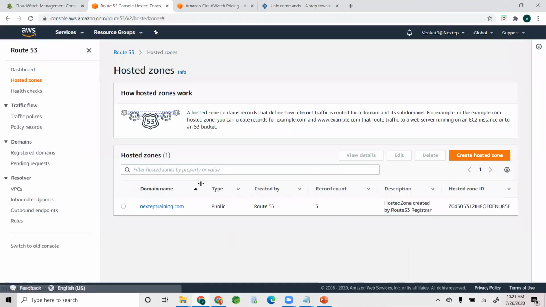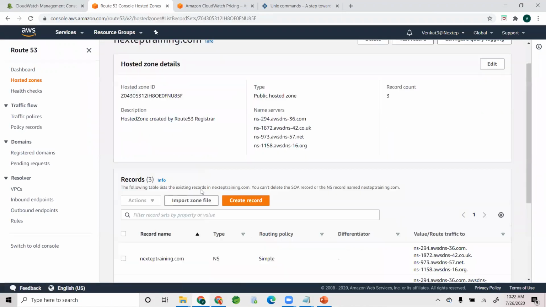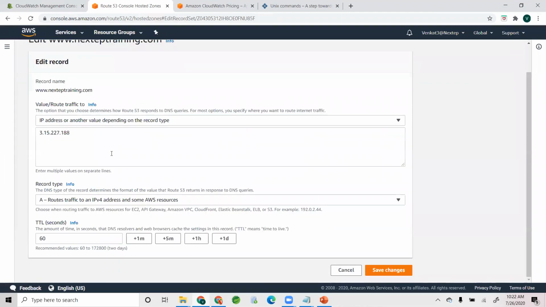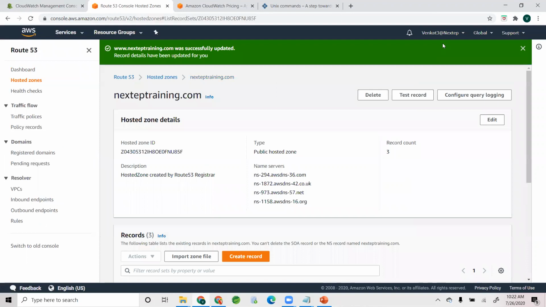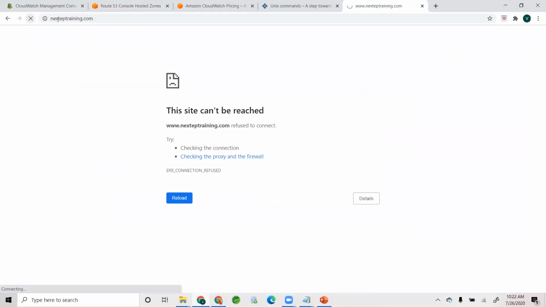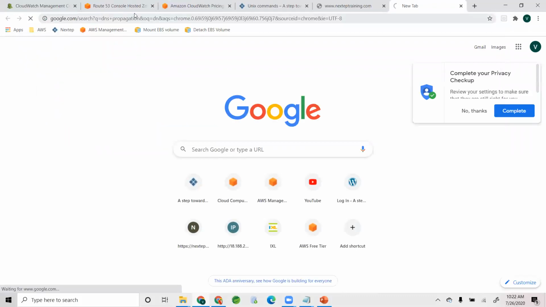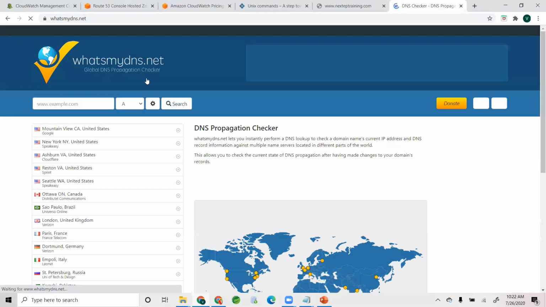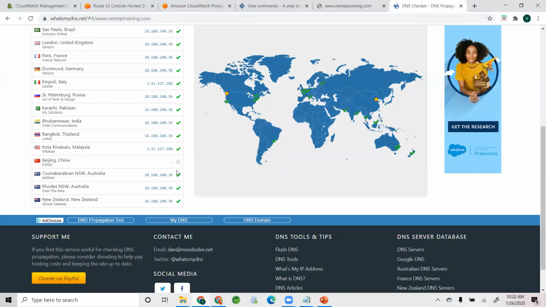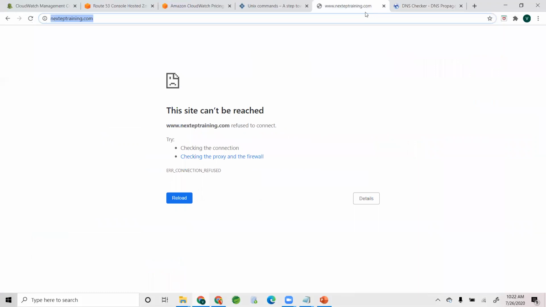So select this A record and then actions, edit, and change this guy. Save changes, and now go to www.nextsteptraining.com. You just have to wait for the DNS propagation to happen. We can do a DNS propagation check like how we did yesterday. Let's see. 18.188. Yep, it's getting propagated.